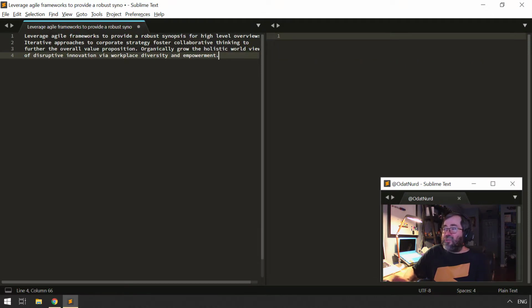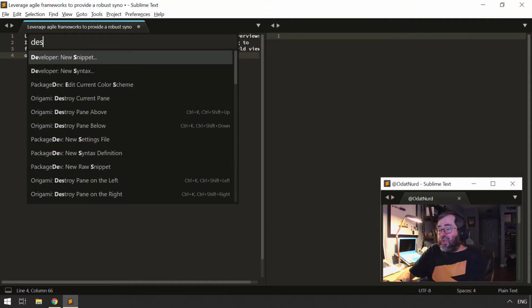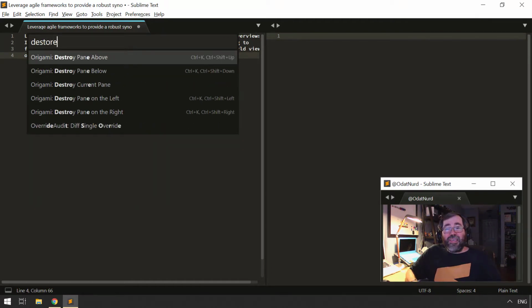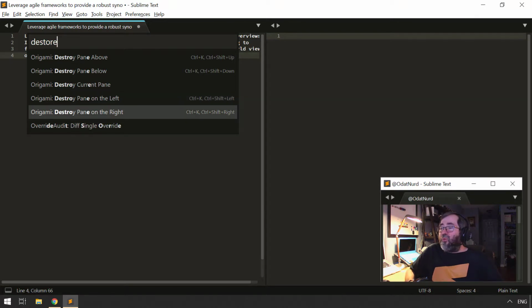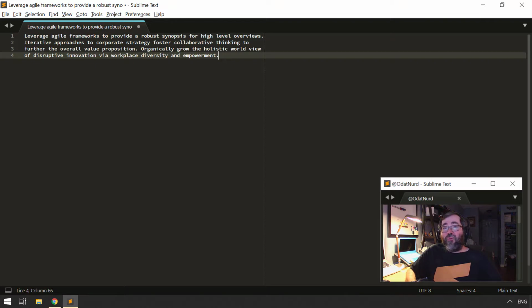And similarly, I can use the same key binding to hop it back to the left by using the left arrow with Shift instead of the right arrow. Sometimes you want to be able to destroy the pane in a particular direction as well. Now, generally, this isn't something I do super often, so this is a case where I would come to the command palette and find the destroy option and say that I want to destroy the pane on the right, which I can see as Control K and Control Shift right, and that will do that for me.